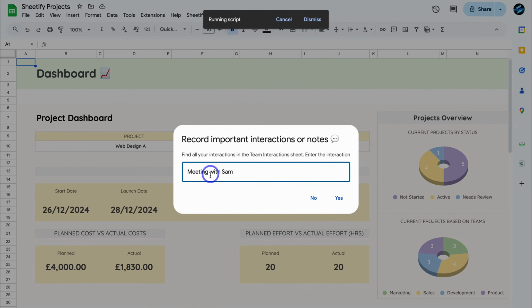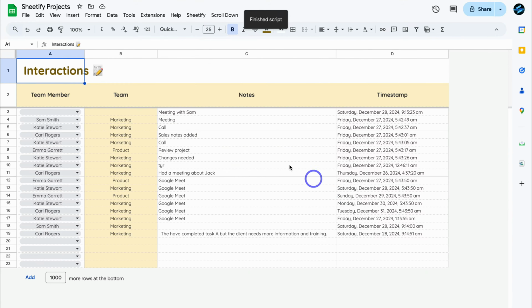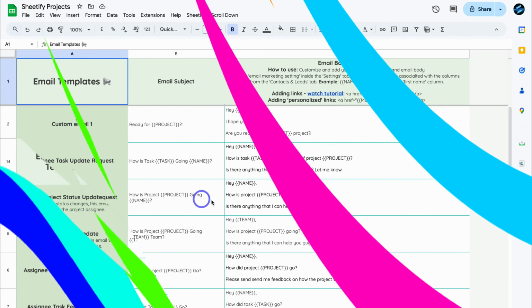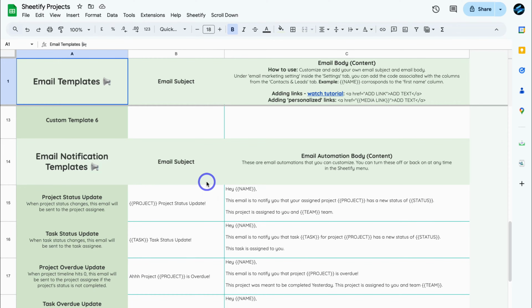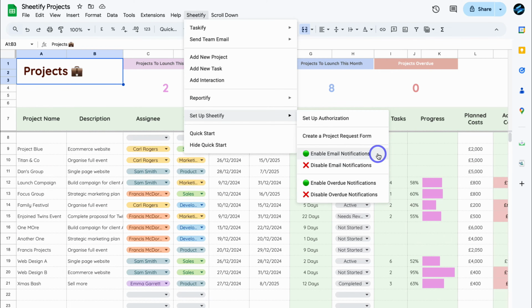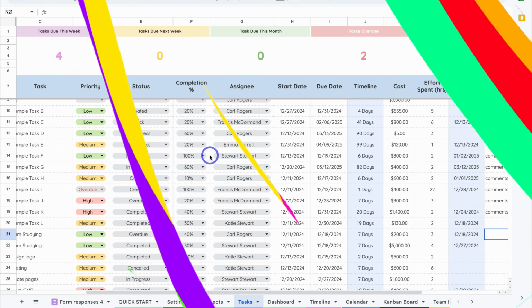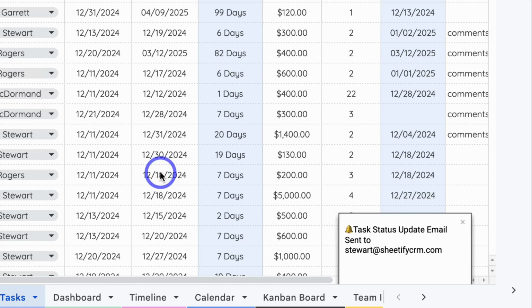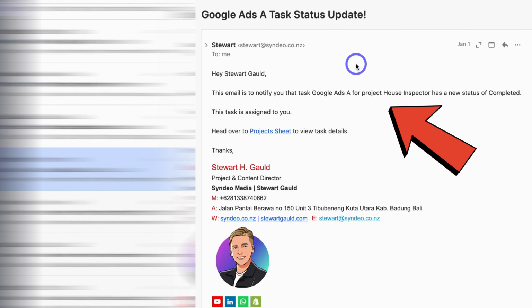Within Sheetify Projects, you can also record and manage team interactions and send custom emails to your team in just a few clicks. Also, with our email automation feature, which can be disabled or enabled, you can allow emails to be sent automatically when an action has been triggered. For example, when a task status changes, send an updated email to the task assignee. This allows you and your team to stay on top of projects and tasks through email automation reminders and updates.